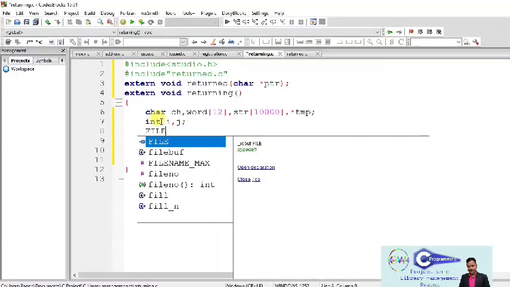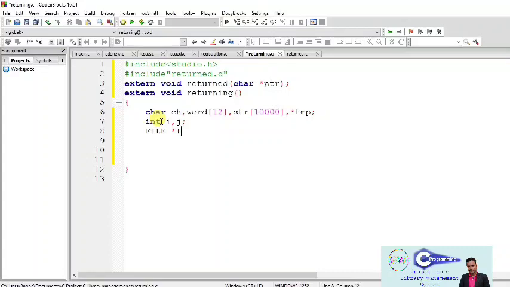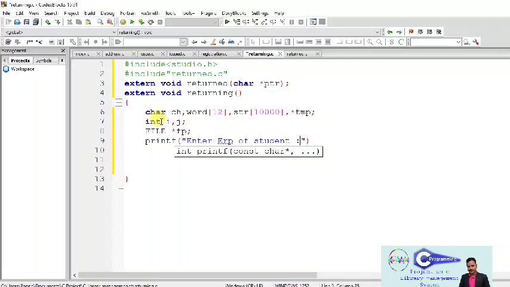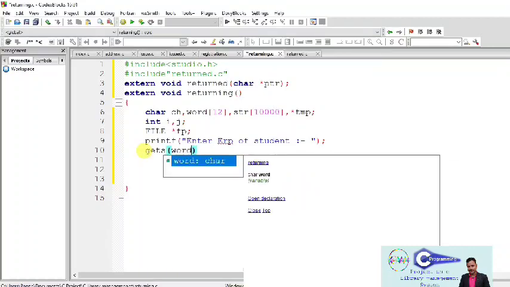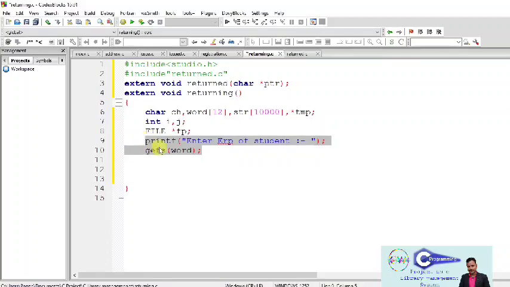And now we are creating a file type pointer to open a file. Let fp, and now printf enter ERP of student, and it is going to be stored using scanf. This is not an integer type, this will be stored in word. So let's use gets and store it in word. From here it will read our value, that is the ERP ID, and store it in word.